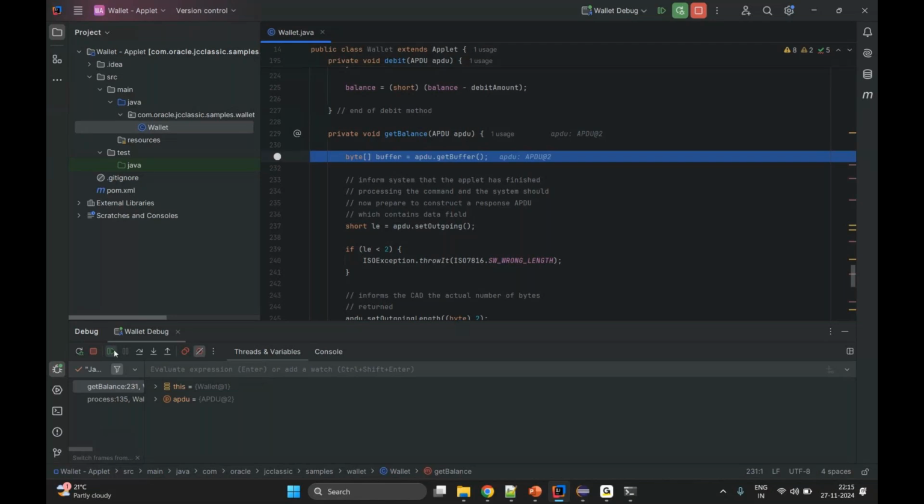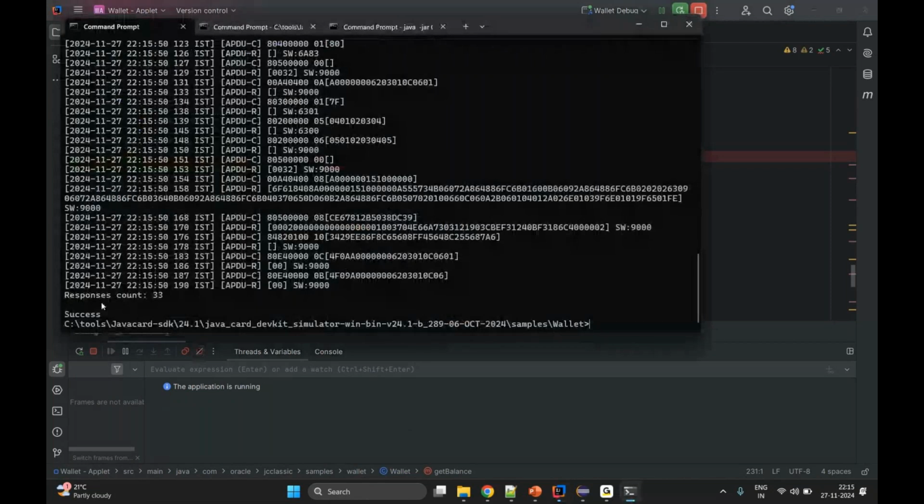Now let us suppress the breakpoints. Let us execute this, and you see here it all ran properly, and we have received 33 responses now. Now let us kill this simulator. That's what I wanted to show as part of this.